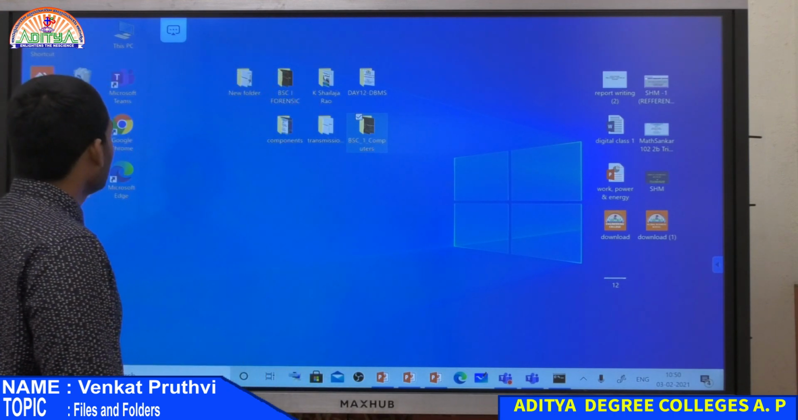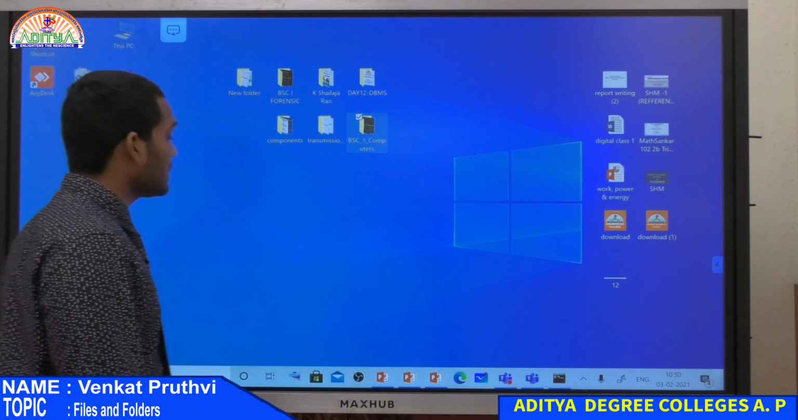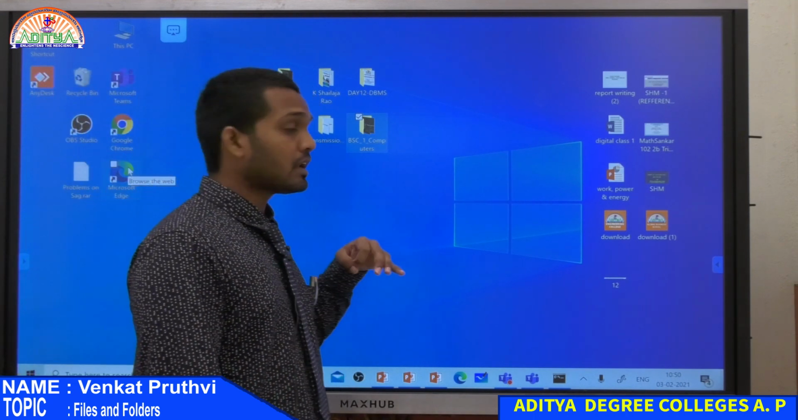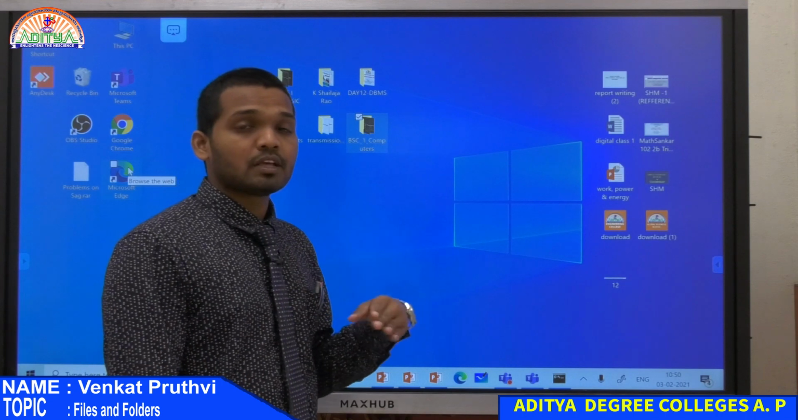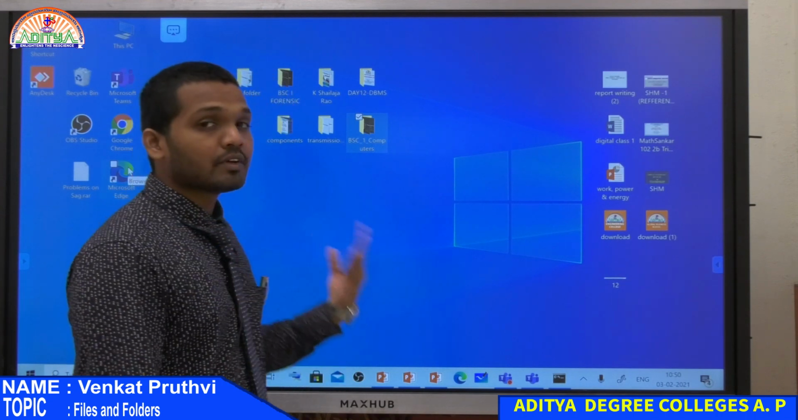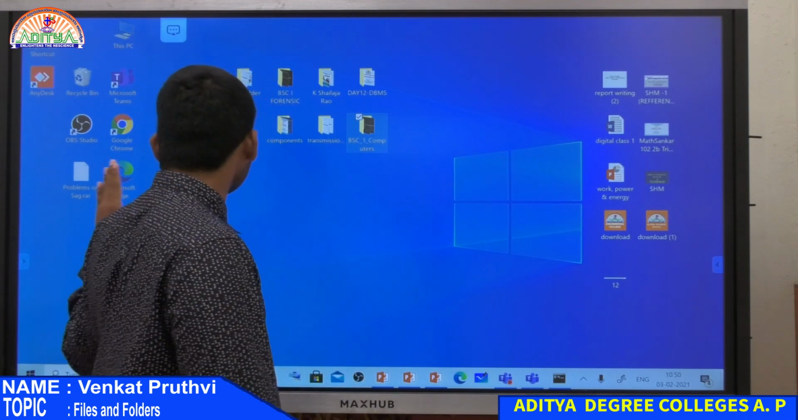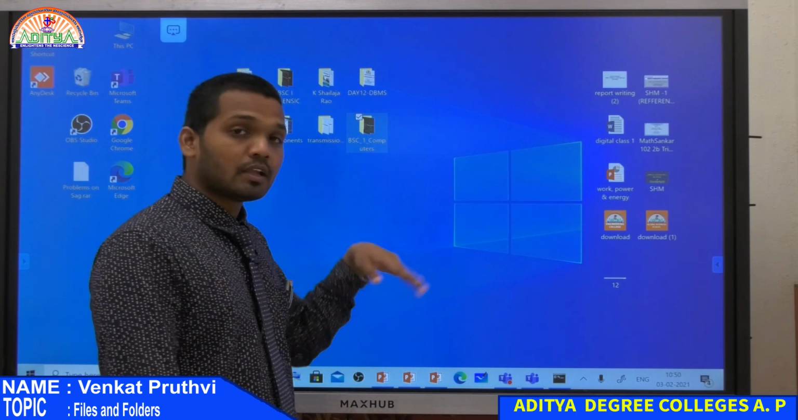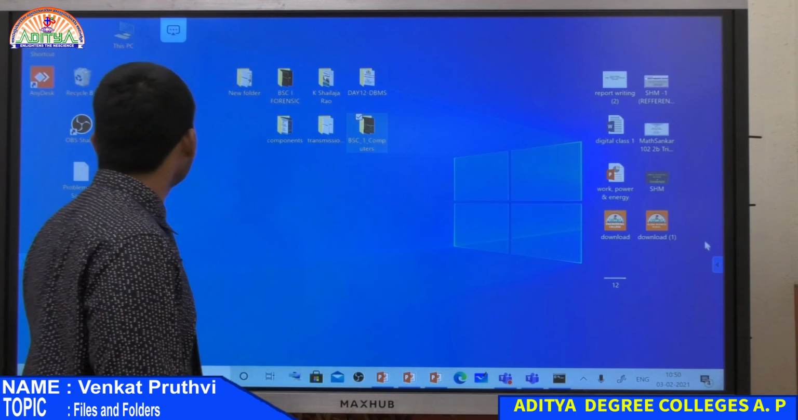But whereas you have these shortcuts, right? These shortcuts don't have their memory location or their data stored directly in the desktop location. They are stored somewhere else, but we are able to create a shortcut that helps us link to the location where it is.